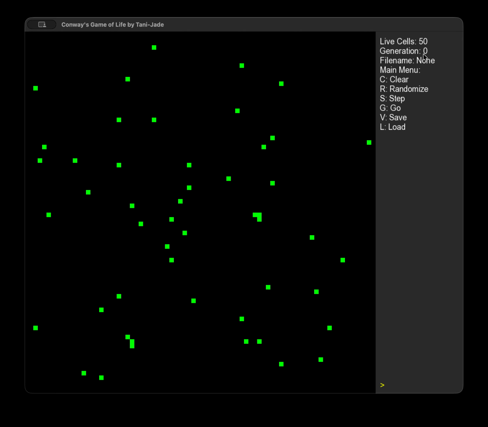And the generation number is here, currently 0, because the user has not chosen to step at all. Then the file name would be here, currently none. This is also manually input by the user, which I will showcase in just a moment. And here's the main menu to guide the user through which keyboard inputs will spark certain functions to manipulate this world of cells.